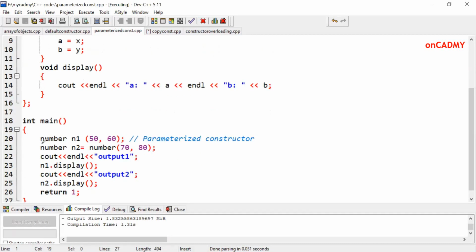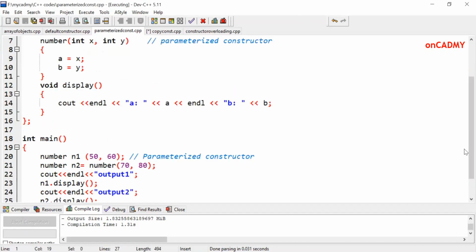We have created an object n1, Number n1, and in parentheses we are giving the values 50 and 60. That means 50 will be copied into x and 60 will be copied into y on the creation of the object. Number n1, 50, 60: 50 is assigned to x and 60 is assigned to y. Now a will become 50 and b will become 60. This is the call of the parameterized constructor.